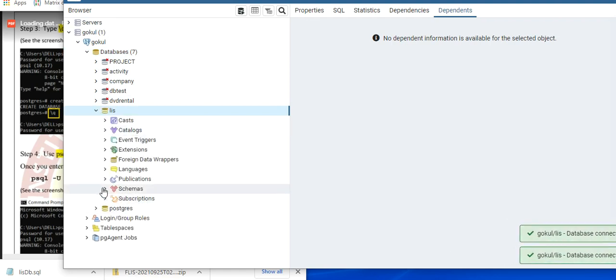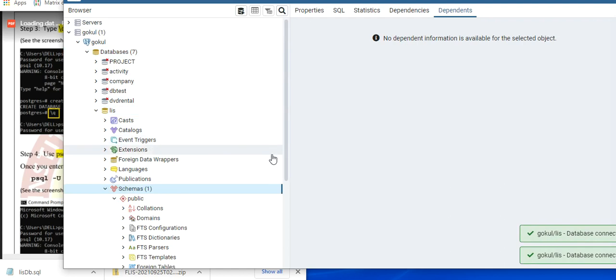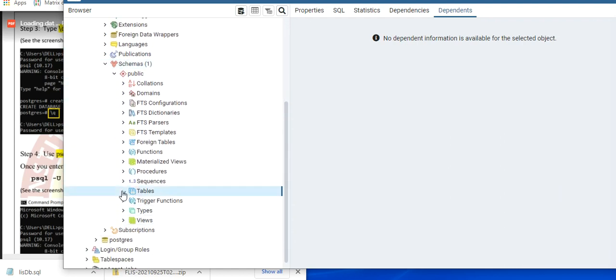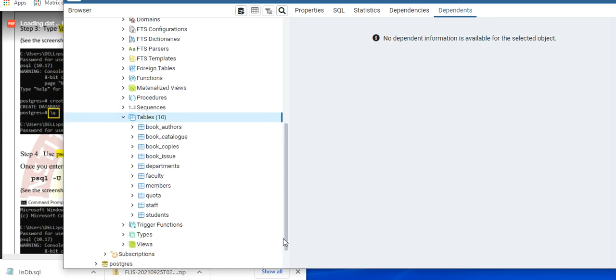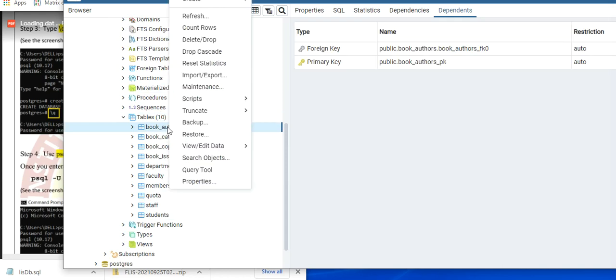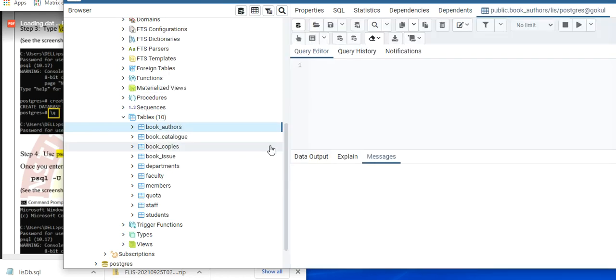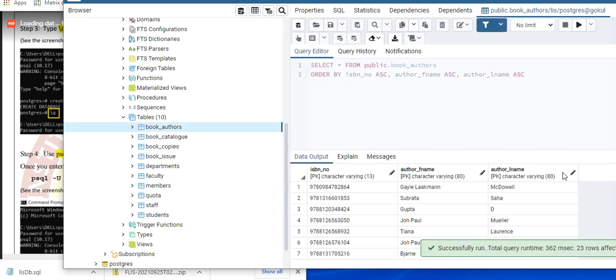This is the required database, and if you go into schemas and then tables, here we got all the things that we need. If you want to look at what is in this, right click, view or edit data, click on all rows. So we got the data.